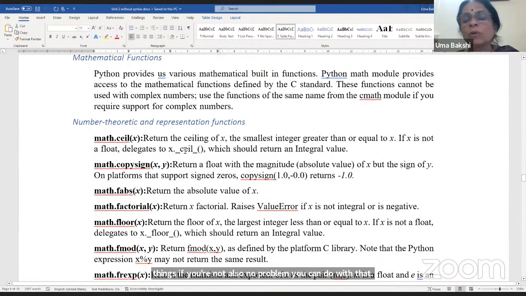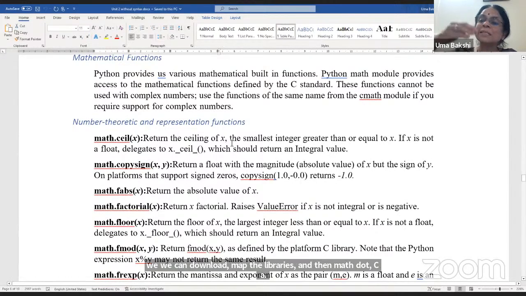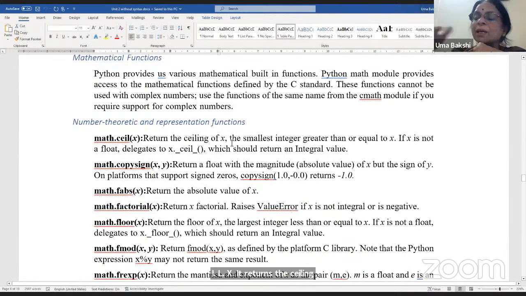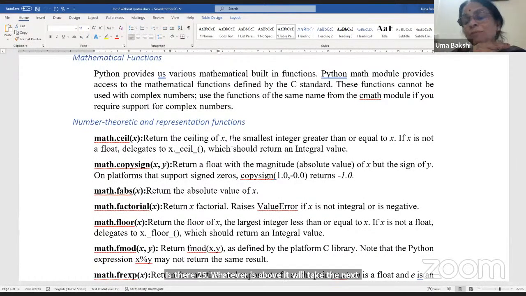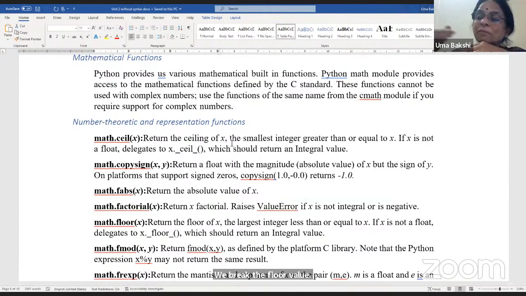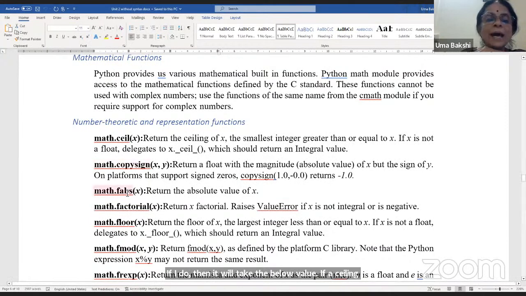So we can download math libraries, and then math.ceil(x) returns the ceiling of x. Ceiling means, suppose 25.35 is there, whatever is above, it will take the next integer value. We did the floor value, you remember? For 25.35, if I do floor, then it will take the below value. If ceiling, it takes the next value. Then math.fabs will take the absolute value. The absolute value means even if you have -1, it will make it +1 and then work it out.